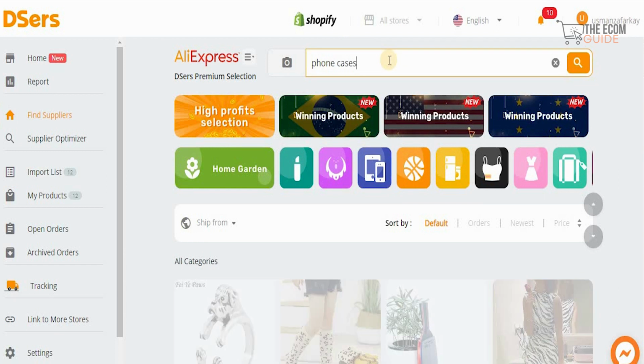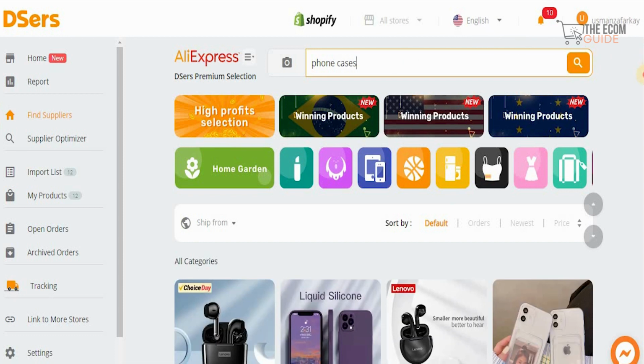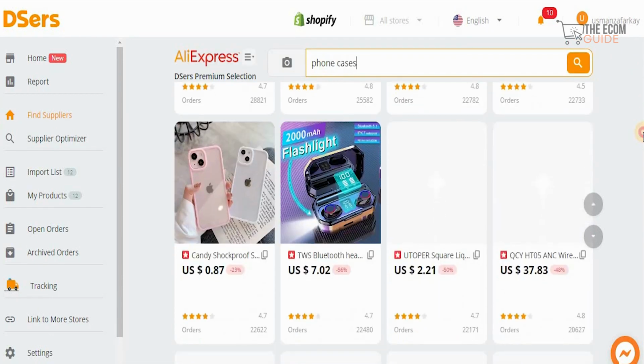Now, as we search for phone cases, we're going to get the same results that we got when we were searching for phone cases on AliExpress. Now, this is the unique thing, guys, that I really want to highlight to you guys, is to make sure that you select a product that really stands out, that can give you that kind of benefit.